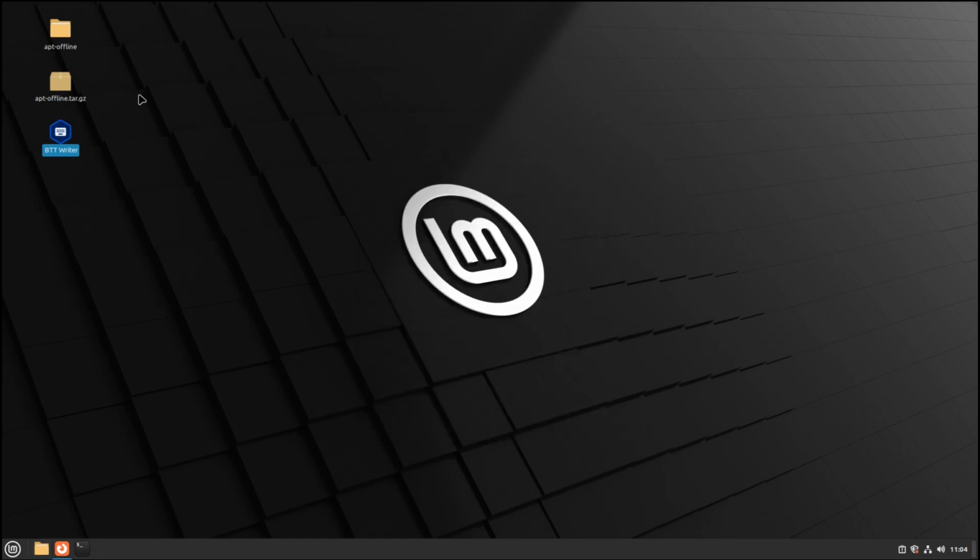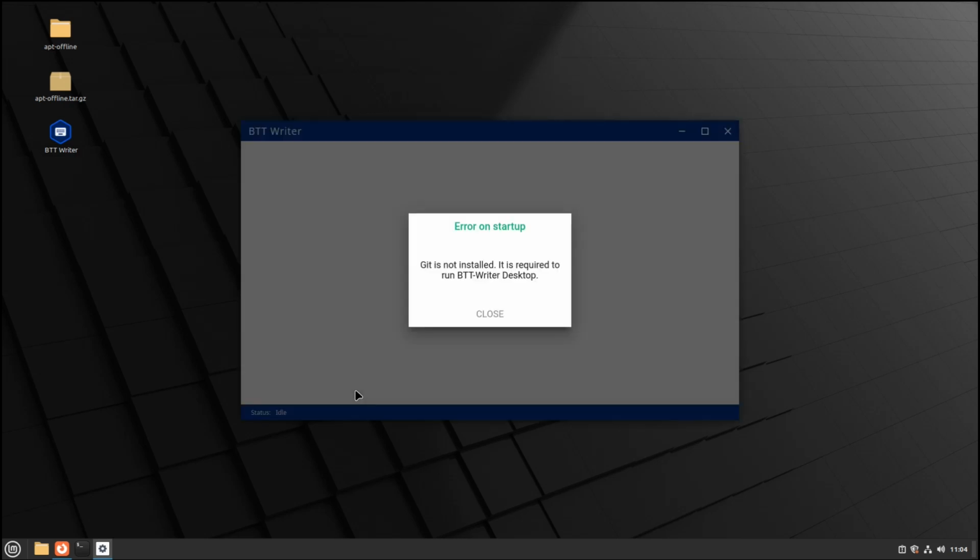Now what you'll notice is right away the icon changed to match the BTT-Writer icon, which is nice. And so now if I double click on that, it'll start up BTT-Writer. But there's one more step. Git is not installed, and it is required to run BTT-Writer Desktop.